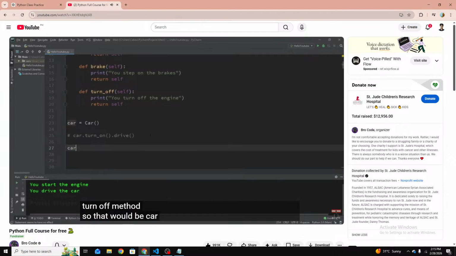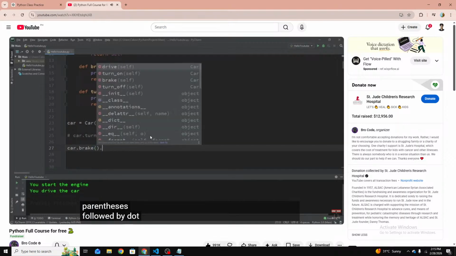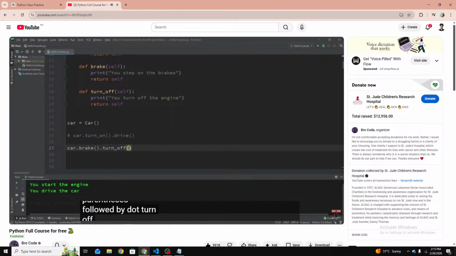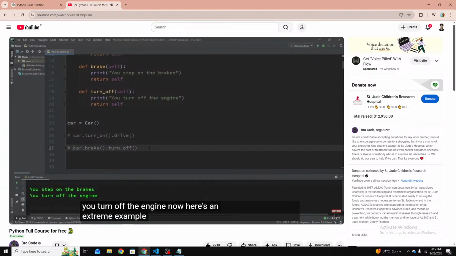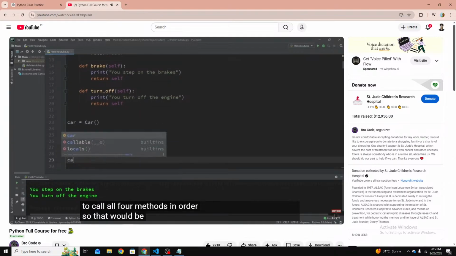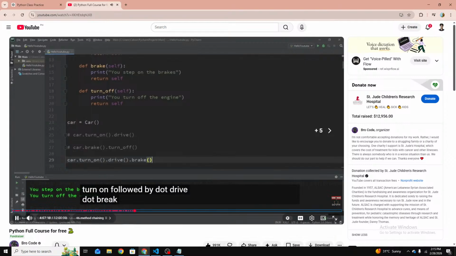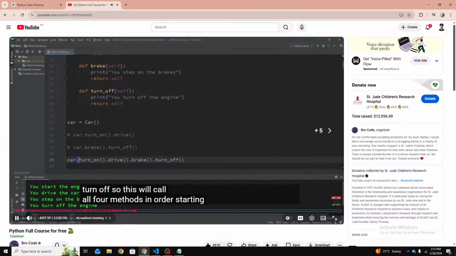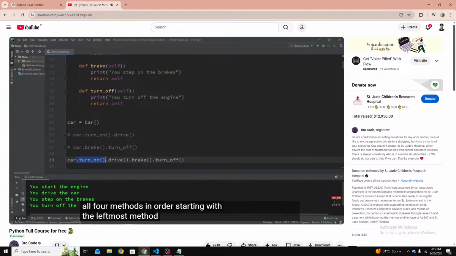So that would be car.brake(), followed by .turn_off(). So this will print, you step on the brakes, you turn off the engine. Now here's an extreme example. Let's say we would like to call all 4 methods in order. So that would be car.turn_on() and so on, in order, starting with the leftmost method. You start the engine, you drive the car, you step on the brakes, you turn off the engine.